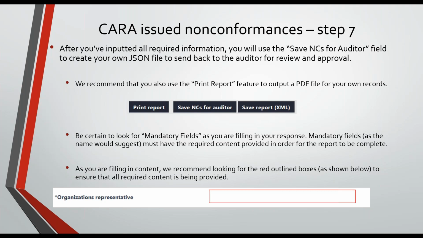Make sure that you're looking for the mandatory fields as you are filling in your response. These are fields that have to have content provided in order for the report to be complete. And the best way for you to do this is to look for the red outlined boxes. I've given you an example here below. Look for those, fill in all of those items, and that's how you will know that all of the required content is being provided.